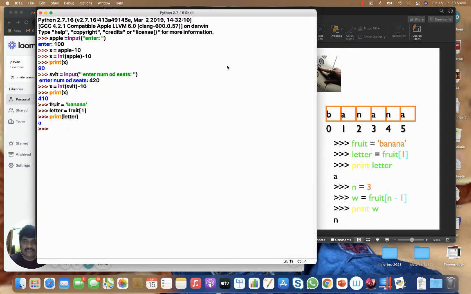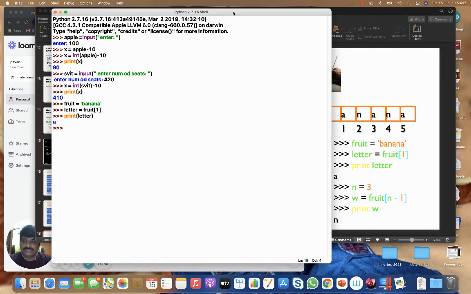Okay. Same way, I can take one more example. n equals 3. So w equals fruit of n minus 1. Okay. Then print of w. So n is the answer. So this is how you can practice in your Python cell.